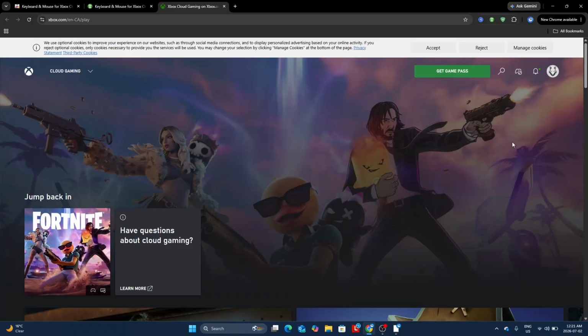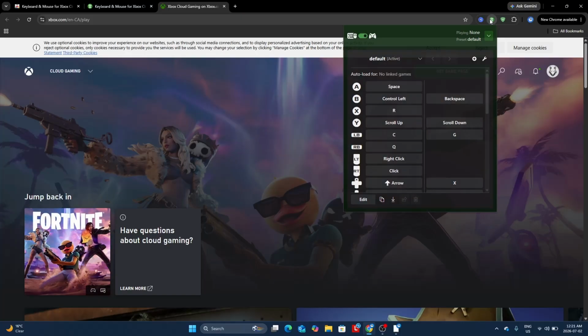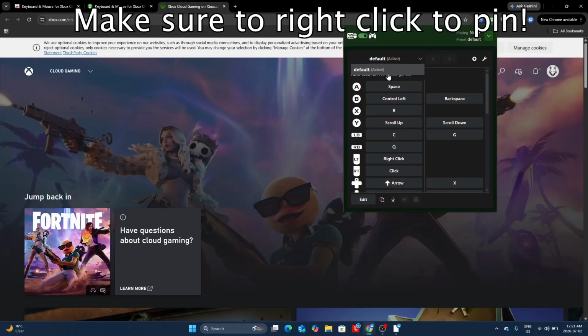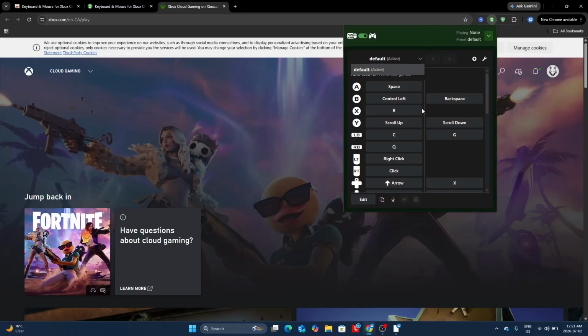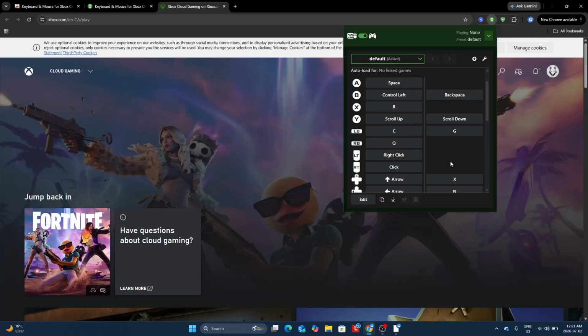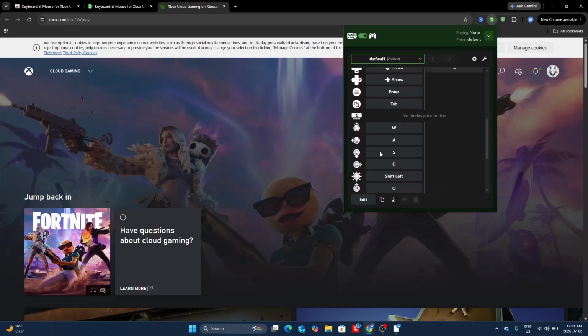And once you have signed in, you can click on the extension over here. And now you can see the interface for this extension. Right now we have some default settings. Your A button would be space, your B button is your left control, your X is your R, and your Y is your mouse scroll up, and you have all of these over here.